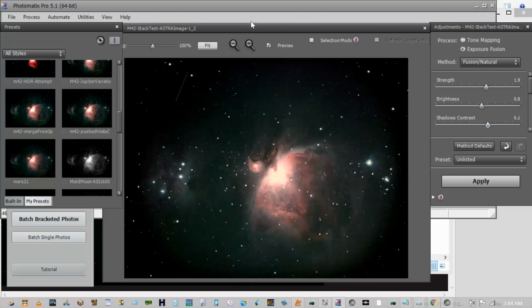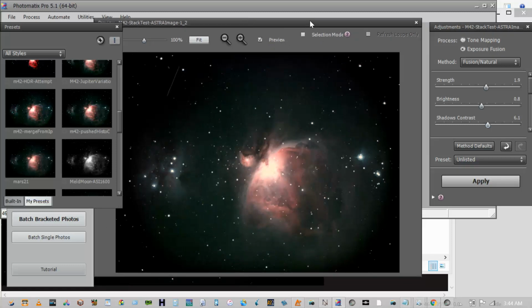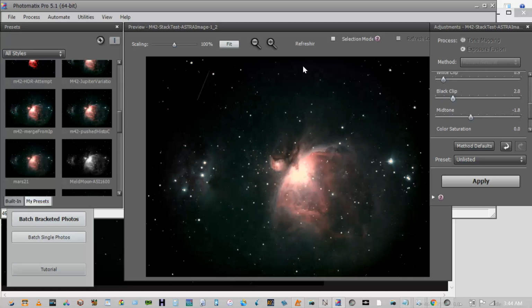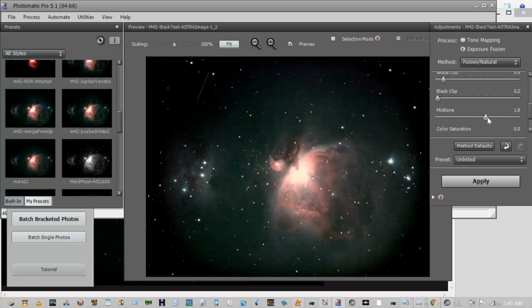Move this over a bit. We have white clip, black clip, so I can black clip this image more. I really don't want to. I can white clip the image more. Sometimes you can do an extreme move, and then I can bring up the midtones if I want, right? So I can bring in some detail. So I'm doing this to get an HDR kind of look.